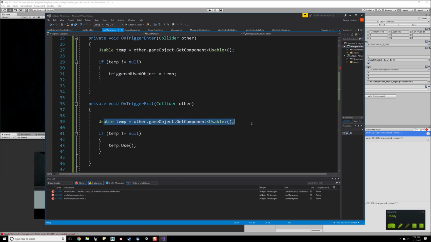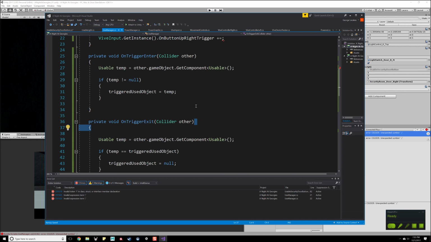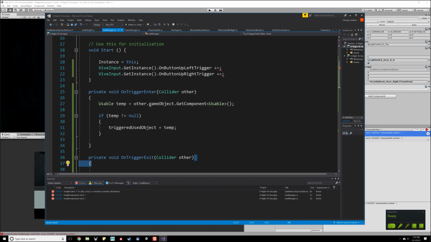Now on exit, we grab the usable object. If temp does not equal null, well, really what we should be doing is if temp is equal to, what is our temporary value called? Triggered used object. Then we can do triggered used object is equal to null, because we're only going to allow us to remove that object when it is the right object. And I'm just thinking about if somehow we have multiple events firing off and then we start screwing stuff up. Okay, so that's happened, but this has nothing to do with actually firing anything off. This just has to do with detecting whether or not we're within an object that is usable.